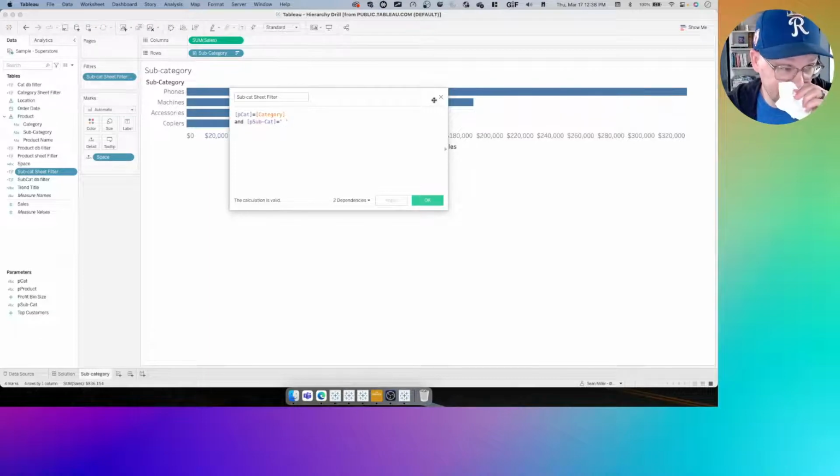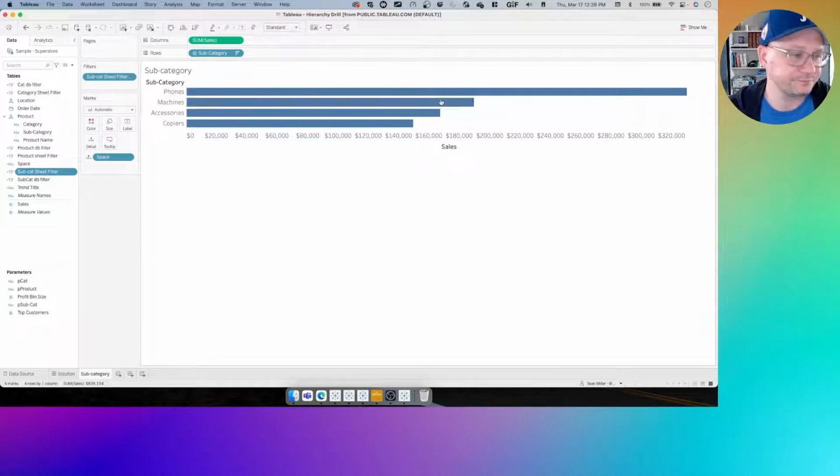That's what I had wrong in my build here. But so my pcat equals category and my subcategory equals space. So as soon as I click on something on my subcategory sheet, I have a parameter action that fills in my subcategory parameter with whatever I selected, and therefore this condition is no longer satisfied. So that's how it blanks out.